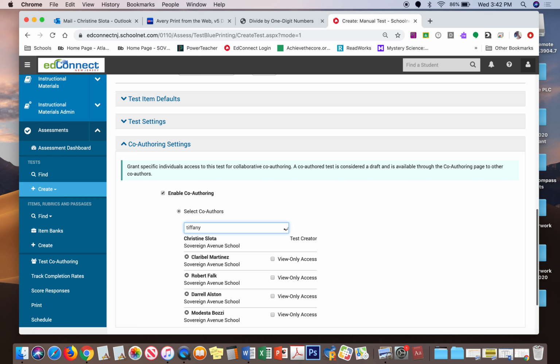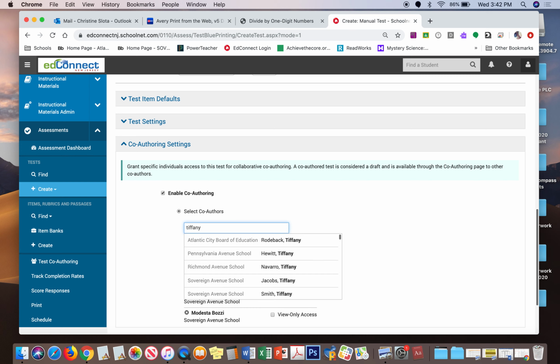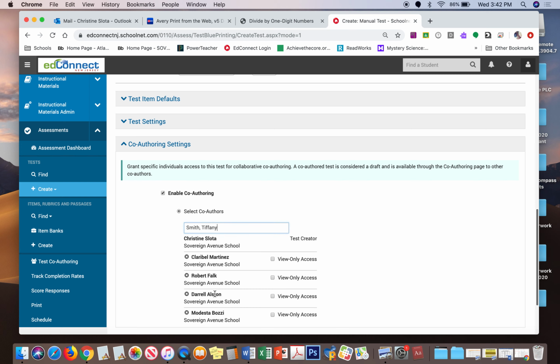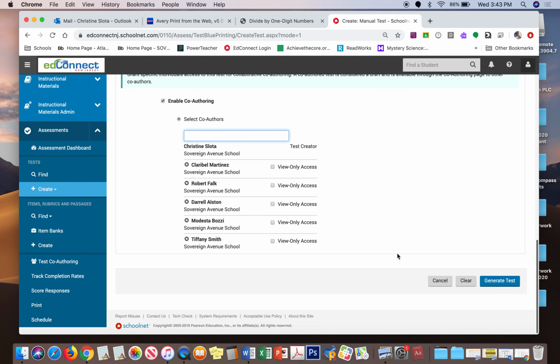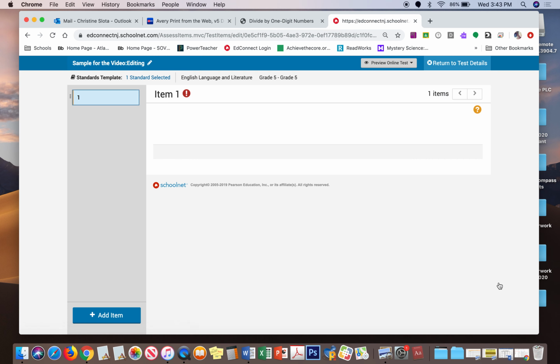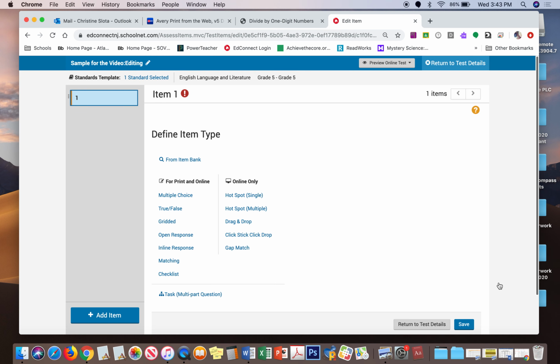But once you get everyone enabled as a co-author, then you will scroll down and you will click Generate Test. The next screen that comes up is not a friendly screen. You would think right now you're going to start adding items.